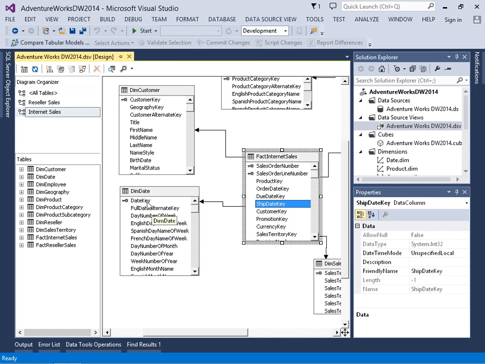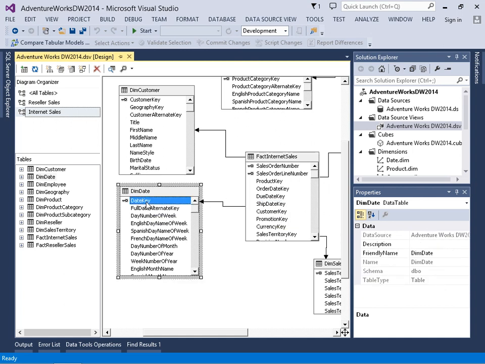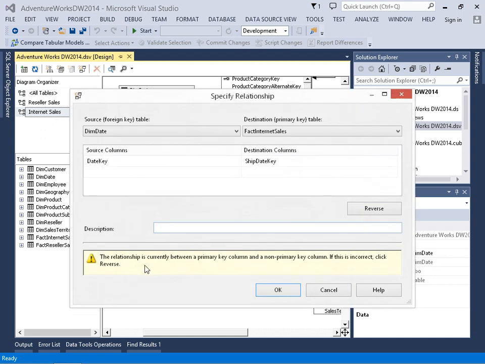Now, if we drag the date key from the dim date over one of those columns in the fact table, we'll get a message. The message says the relationship is currently between a primary key column and a non-primary key column.